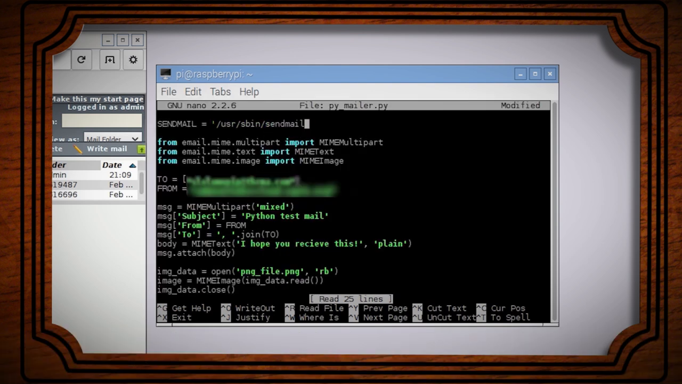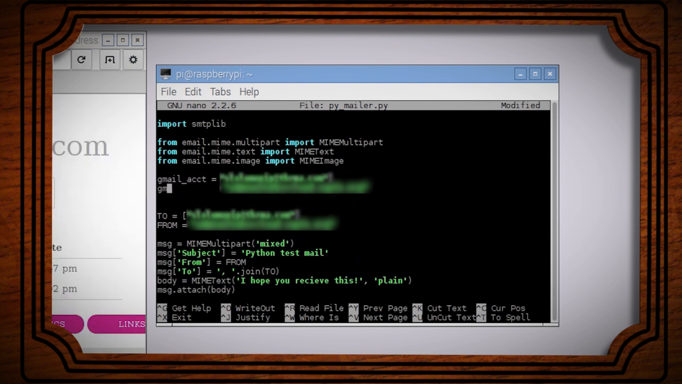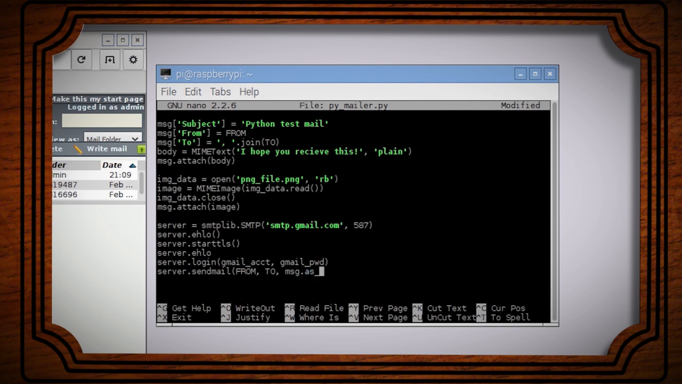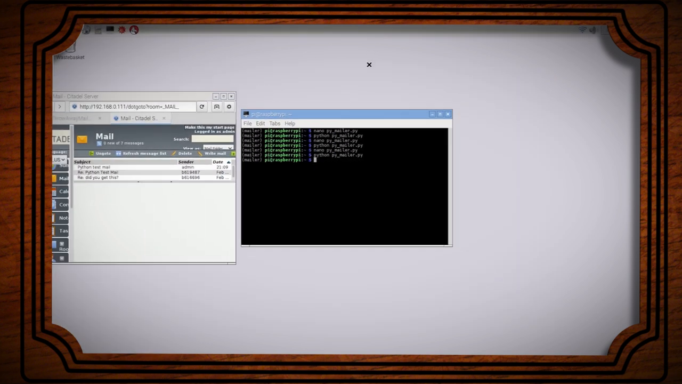First, you need to remove this and import the SMTP library, and then set a variable to your Gmail username and password. Then remove all this and replace it with these lines of code that set up a server, sends out an LO request, starts the TLS protocol, sends another LO request, logs in, sends the email, and then closes the connection. Now you can save it and run it, and if you don't get any errors, then you should receive the email within a few minutes.